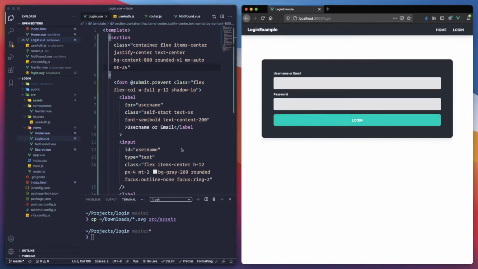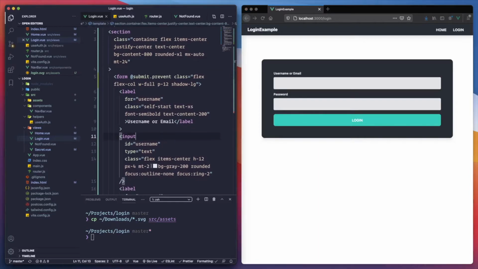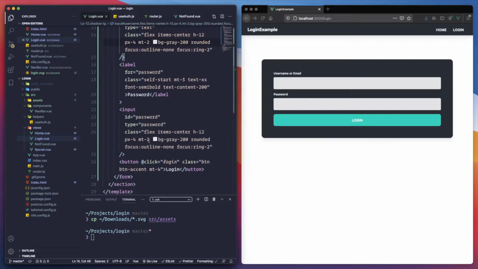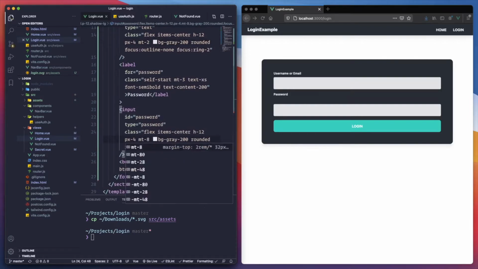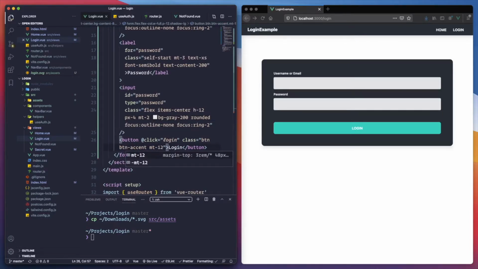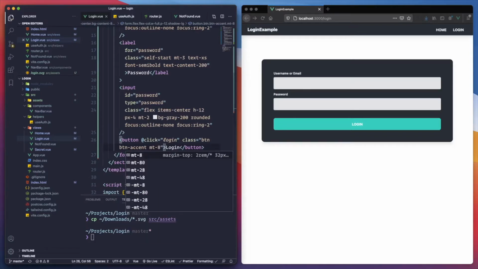Probably actually I can add a little more margin top to that bottom. Sorry. Let's do 8. No, not this one. This one. Let's do 12. Probably too much. 8. Yeah, that looks a little bit better. So yeah, just have that right there. Change the colors a little bit.